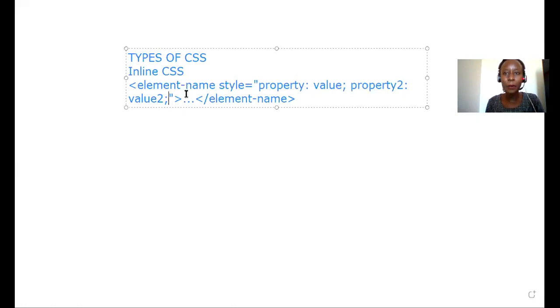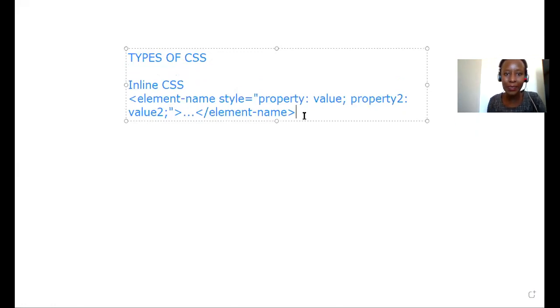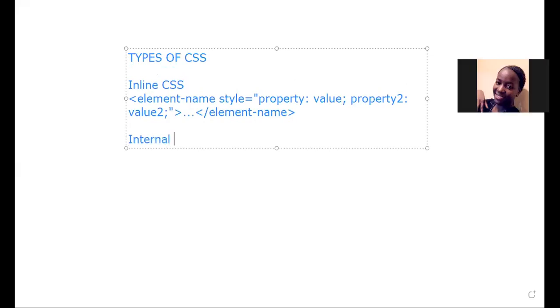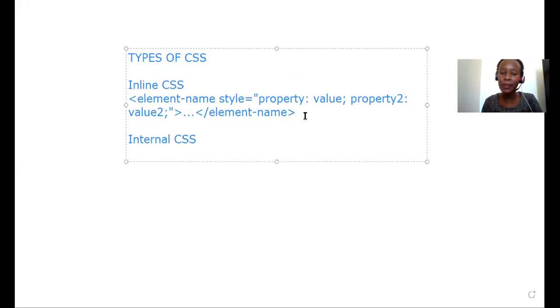Great. Now, that is what we call inline CSS. Now, there is another type of CSS that you're going to have a look at right now. It is called internal CSS, okay? This is inline CSS. Let me put some spaces so that you can understand this better. Internal CSS. How do we create internal CSS?